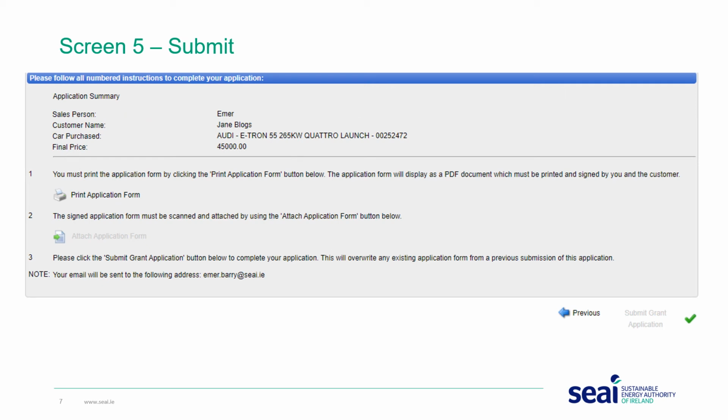Here you need to print off or download the application form and you and your customer must sign and date this form. Once signed and dated, please upload the completed documents. Once uploaded, do not forget to press the Submit button.